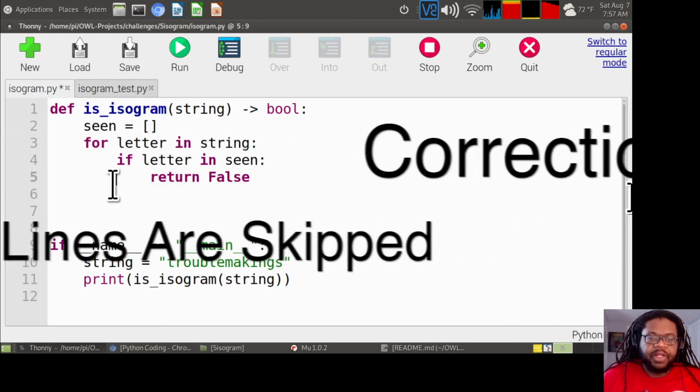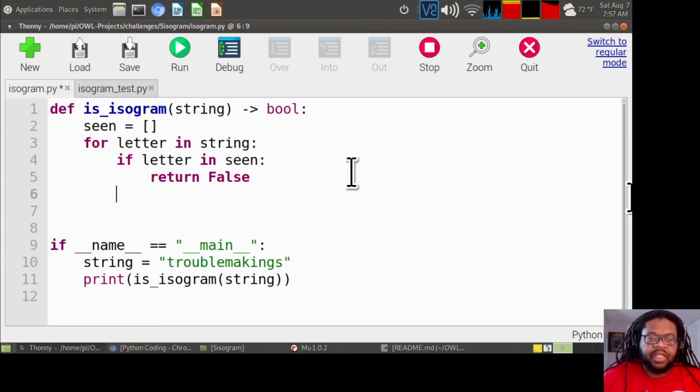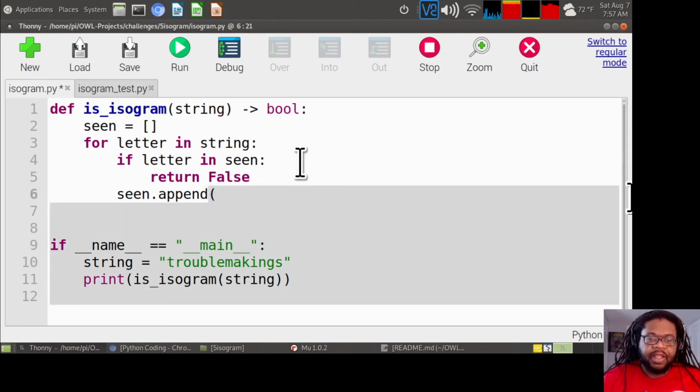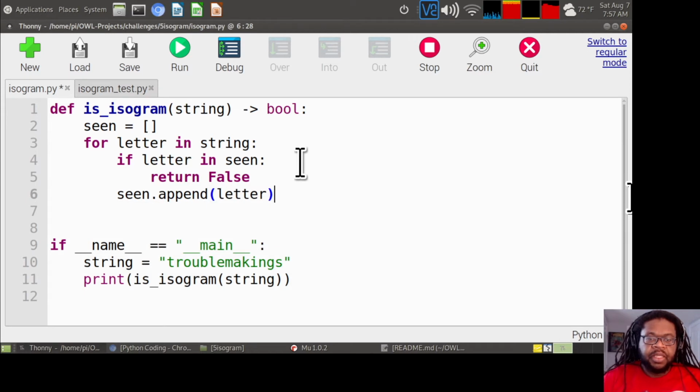In that case, what we want to do is add the letter to our seen list so that the next time we go around the loop, we can catch it if it is in our seen list. So we want to say seen.append, and then you guys have learned how to add things to a list, and we just want to add the letter to the list. So next time, if we see this letter, whatever the letter is inside of this variable, if we see the letter in the seen list, then we'll return false.